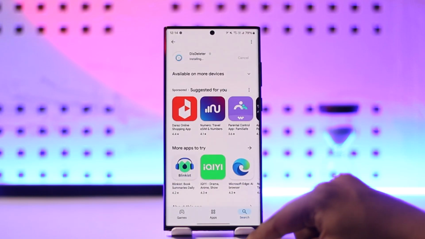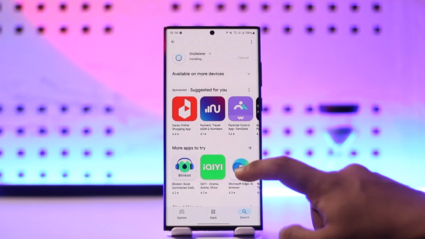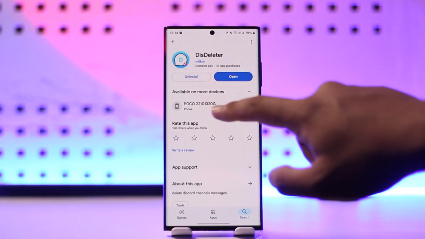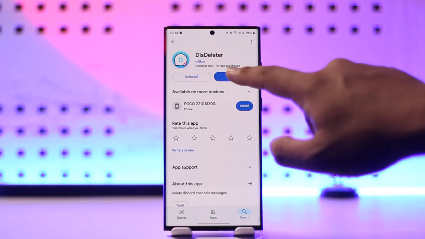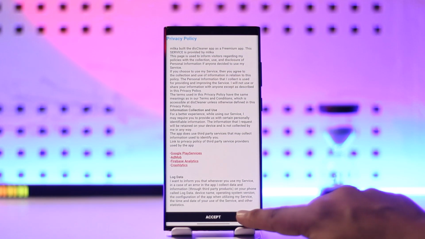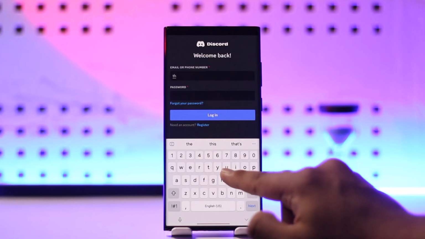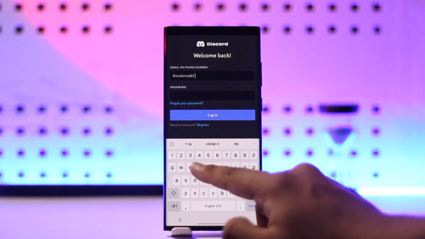launch your Play Store, and on Play Store, you have to download this particular app known as Disk Deleter. So it's available on your Play Store. You want to go ahead and open up this particular app, and you have to log into your Discord account. So we'll just go ahead and hit the agree button, and we will enter the credentials of our Discord account right over here.